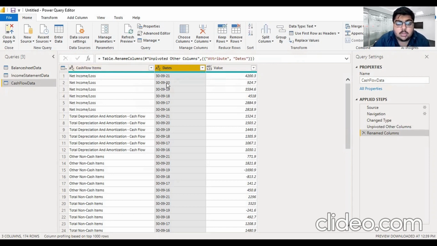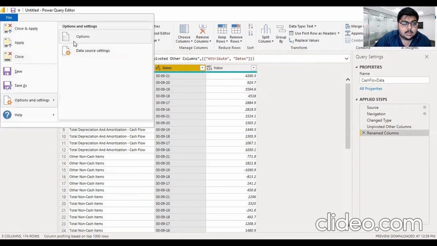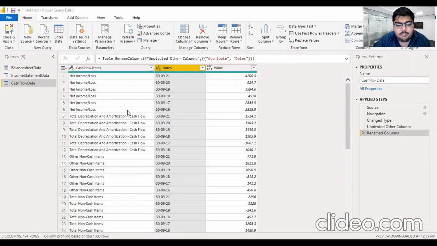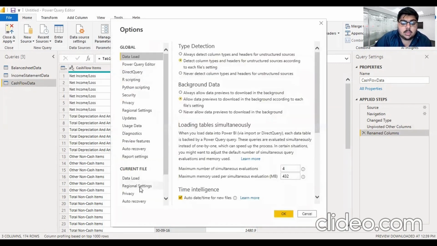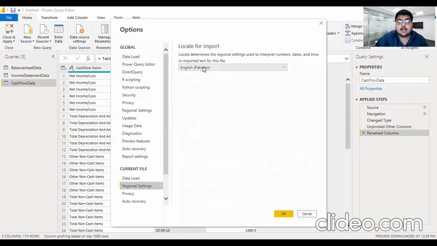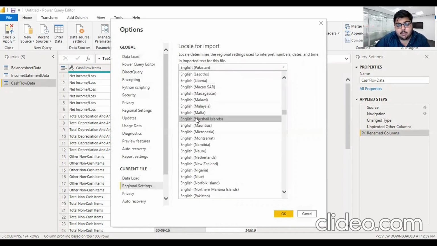Now you know that Microsoft Power BI is an international American software. It is not a Pakistani software. So by default, its date region is also selected as US. So we'll be changing it to the Pakistani region. Go to the File tab, then Options, and again Options. Here in regional settings, I have already selected English Pakistan. Wherever you are living, you can select it.